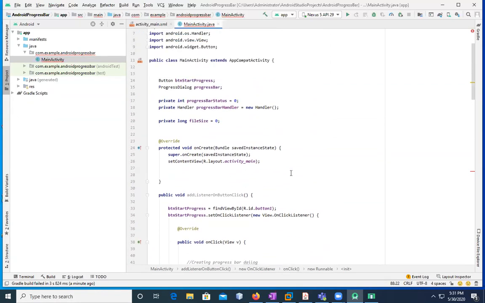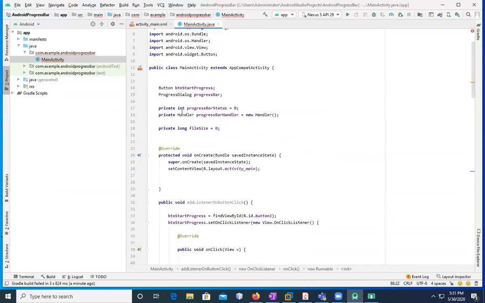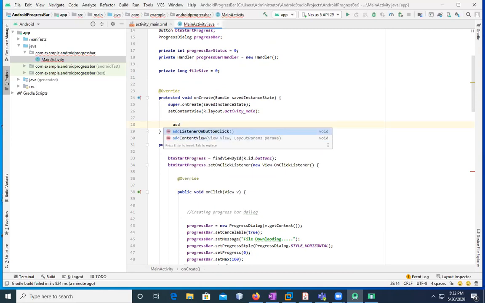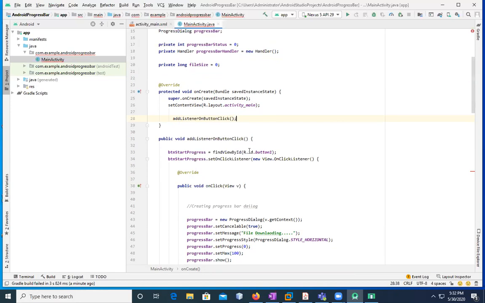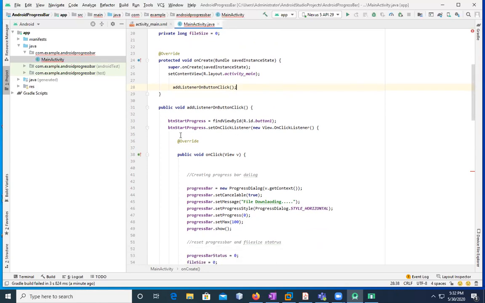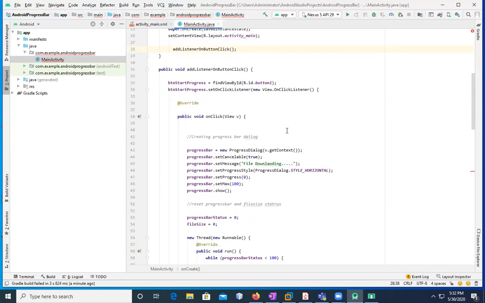First of all, I added all the variables, button, start progress, progress bar, private int, progress bar status, then handler, a new long file size 0 protected. Then we need to add listener on click button block. We need to call it. Then public void add listener on button click, start progress. Find view by ID button, start progress, set on click listener, new view.